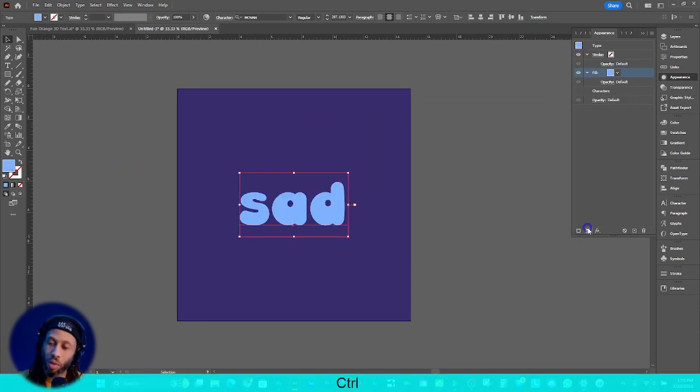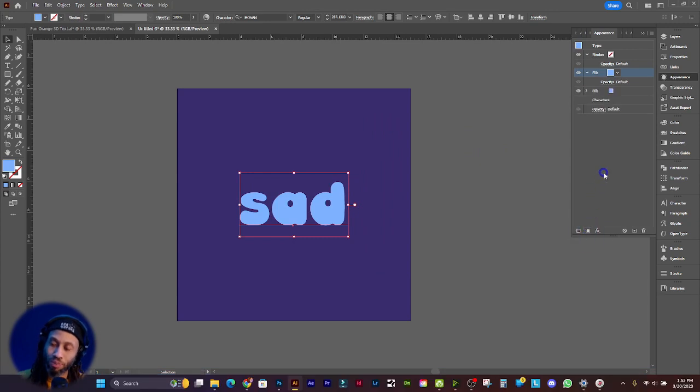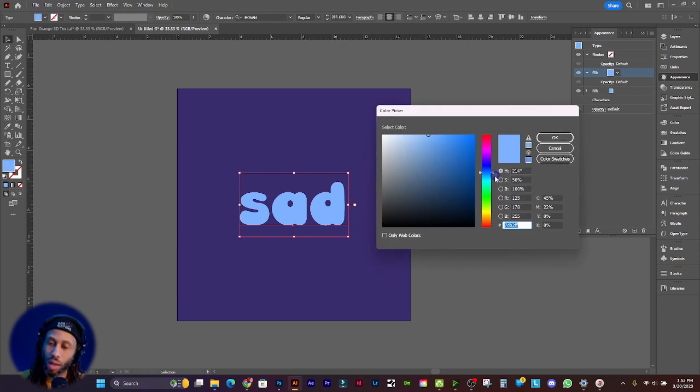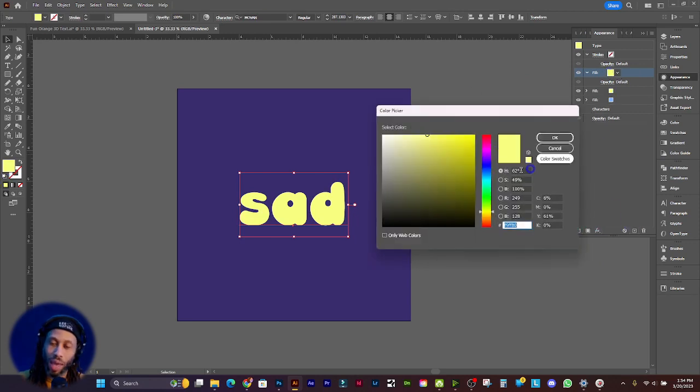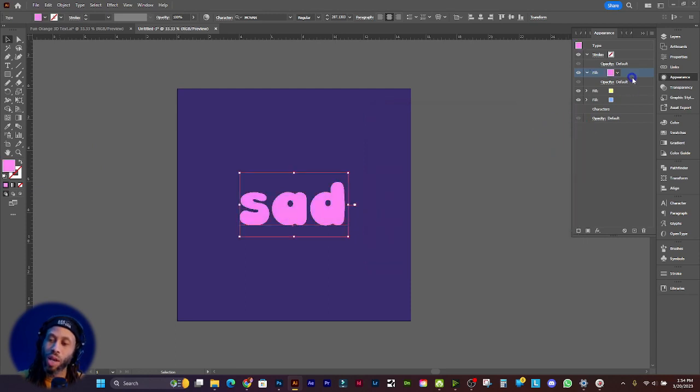All right, and then I'm going to add another fill layer, and I'm going to set this color to that yellowish color that I had, something like that. Now you see it looks like it's replacing the blue text, but don't worry, if I hide this yellow layer, you'll see the blue is still beneath it. And then I'm going to add one more fill layer, and I'm going to change the color to that pink we had. So let's do something like that, okay? And so now I have these three layers stacked on top of each other.